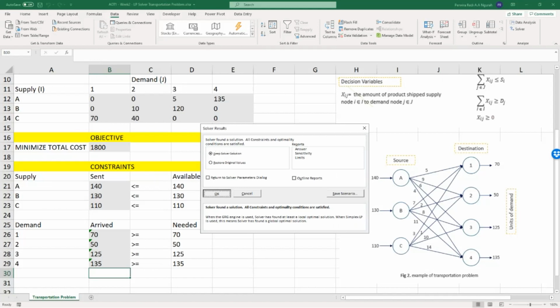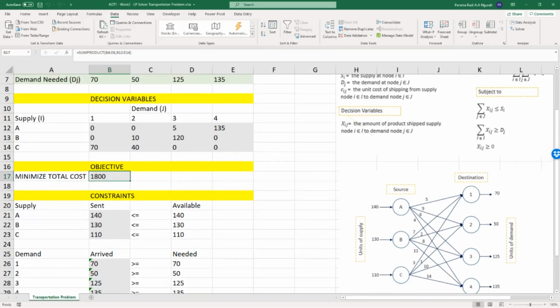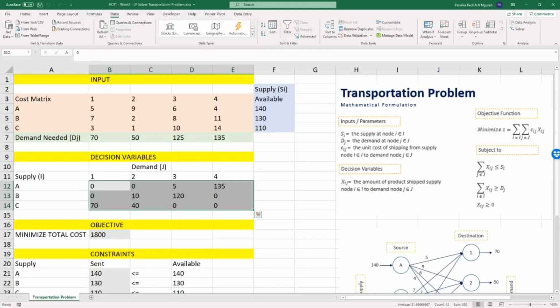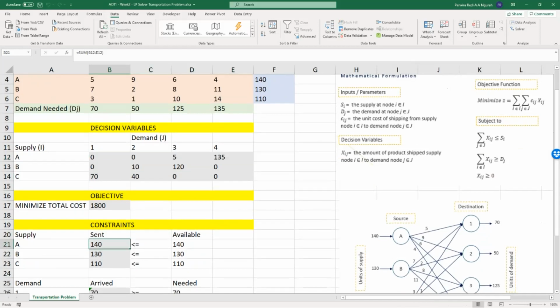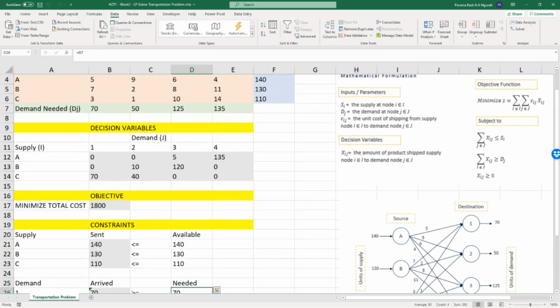But for now we will see the result. We have the minimum total cost of 1,800 based on this decision. If you see here, the total amount out from A is 140, out from B 130, out from C 110, and the arrived product at 1, 2, 3, 4 is all equal to the demands needed. So this solution is feasible, and this is the solution that you need to use to get this minimum objective.